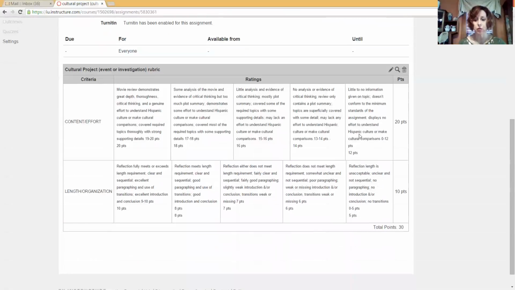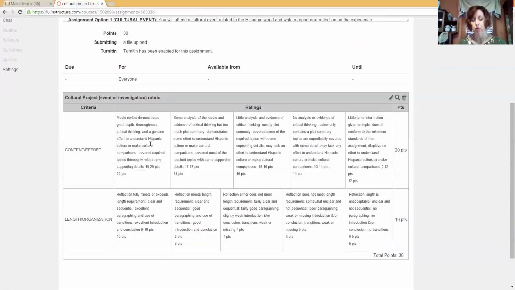And then here's the rubric. It's a very simple rubric: content and effort, length, and organization. I wanted to mention again that with the rubrics in Canvas, you can only set each level to be worth one point value. So this one is worth 20 points when the next one is worth 18 points. I have made this personally worth 19 to 20 points.